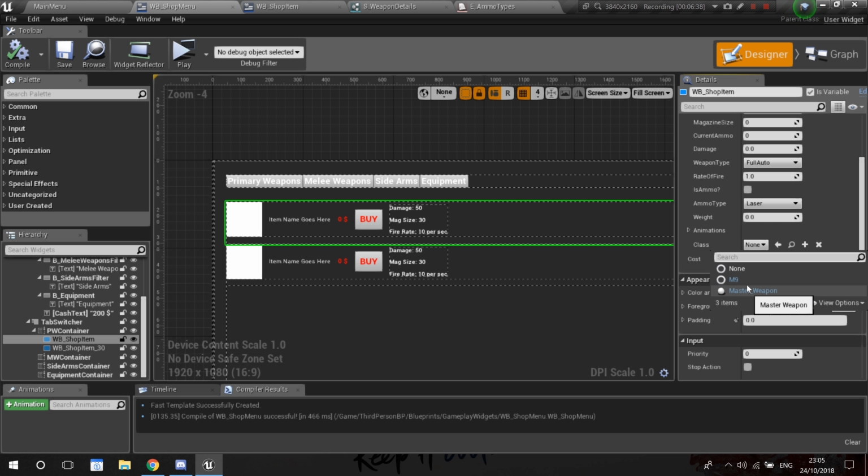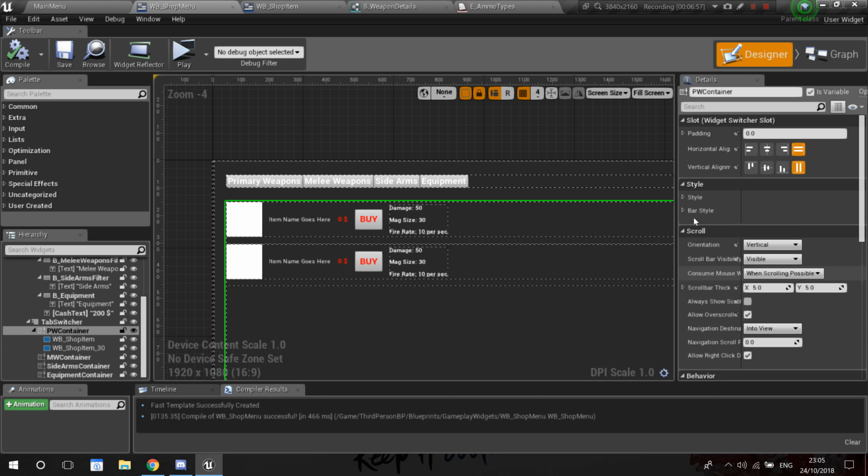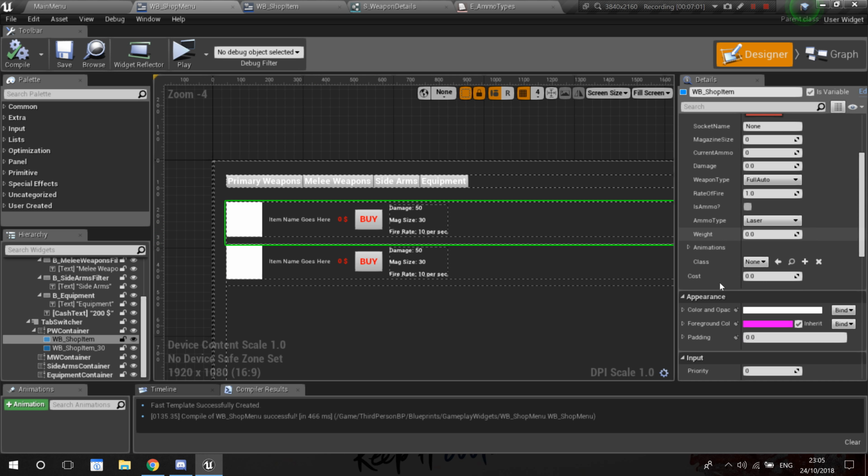I only have the master weapon and M9. I'm going to delete the M9 because this is from another project. We're not going to use it, but I think I'm going to use the master weapon for all that kind of information, for all the weapons and stuff. And then we're going to have our individual cost over here, which we can set up to say how much cost we have.